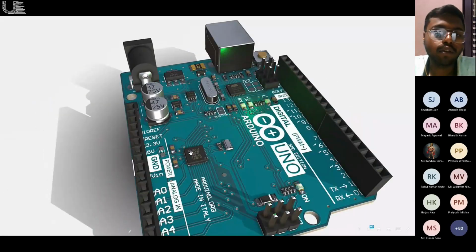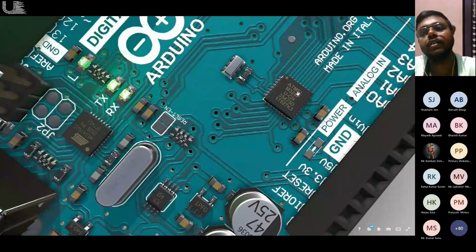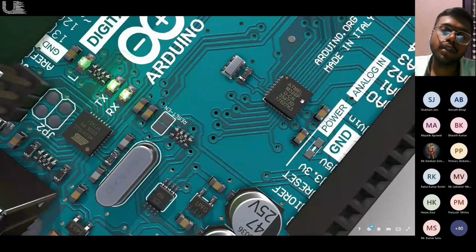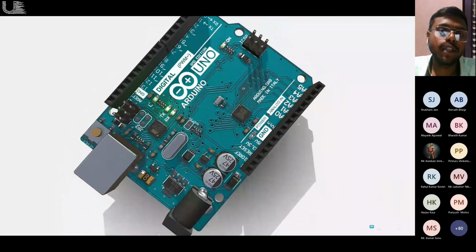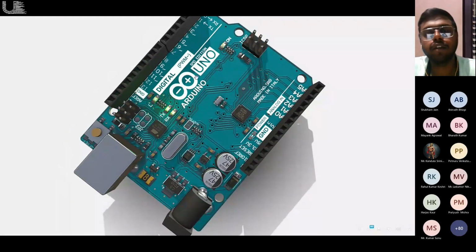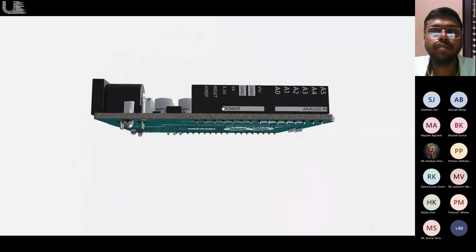See, this is the microcontroller chip. I can zoom in here. ATmega328P. This particular type of microcontroller chip is used in this board. This is the microcontroller chip, and this complete Arduino board is called the microcontroller board. And these are the input and power pins.